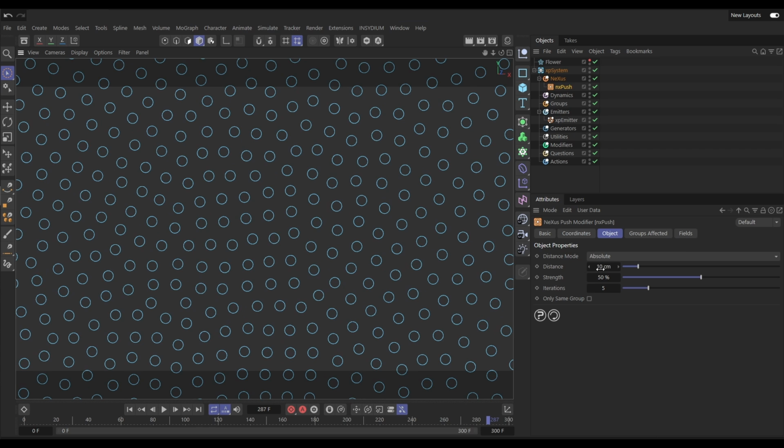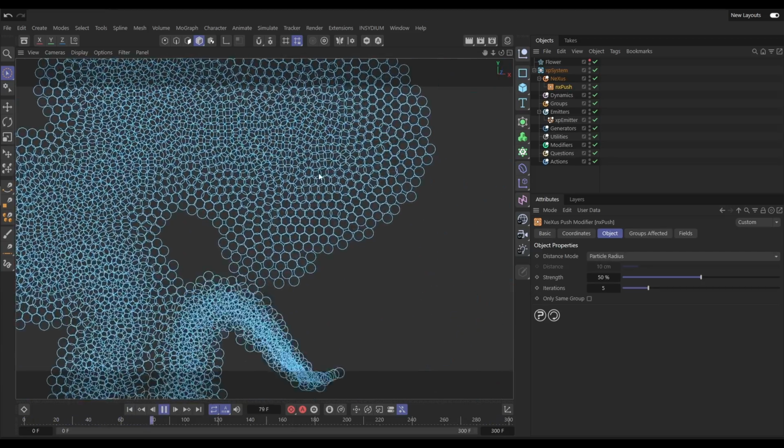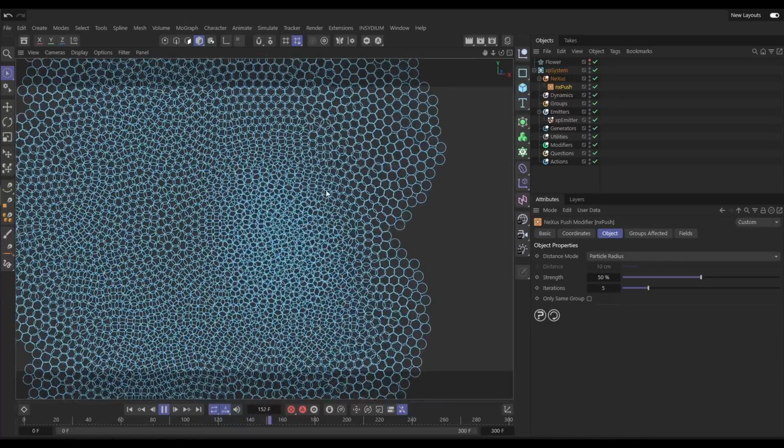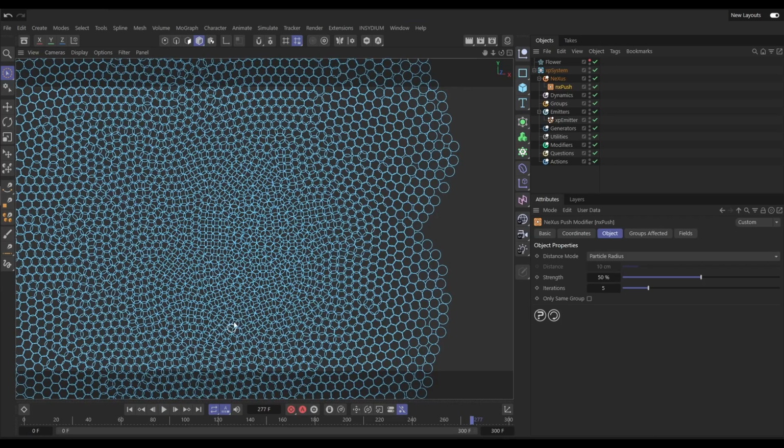So we could either reduce that, or let's just use the other mode, which is, I think, the really exciting mode. If we change this from absolute to particle radius, now it pushes them apart by the particle radius. And the result is that we get this amazing circle packing effect. Over time, it's pushing these until there is no intersection of these particles. So that is pretty cool. And the beauty of using particle radius is, if we've got particles of different sizes, it still works. So let's have a look at that.